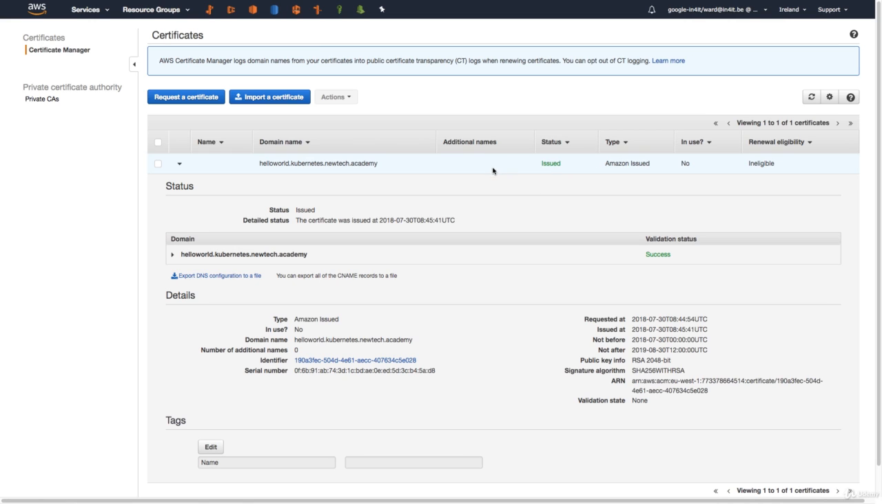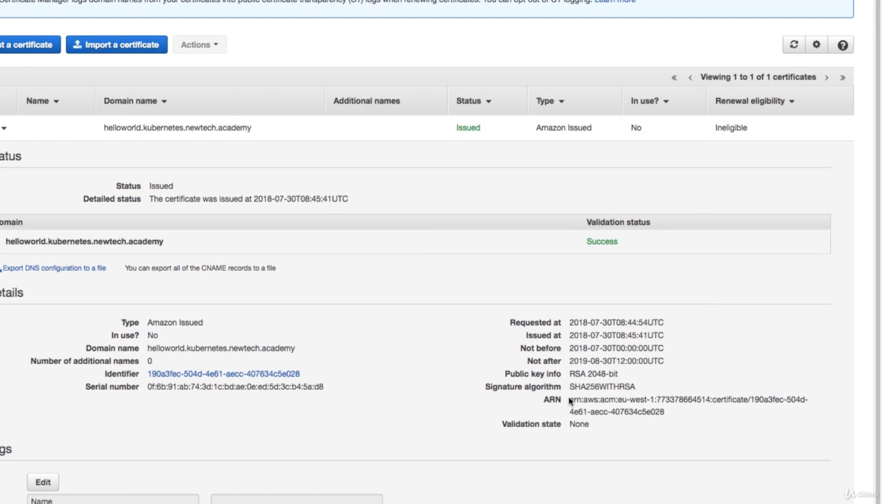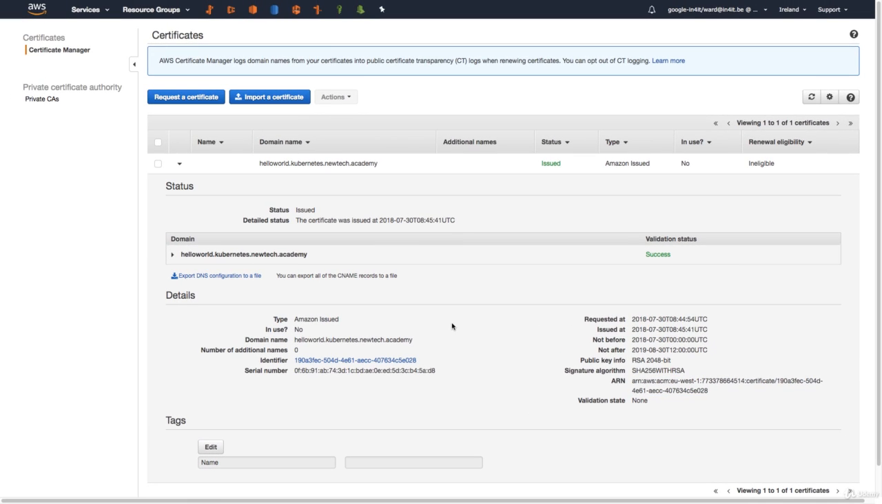And then after maybe 5 to 10 minutes, maybe even 30, you get status issued. This is the ARN. So this is the ARN that you could then use in your YAML file. So this is a unique ID that you need. So let's create our load balancer.